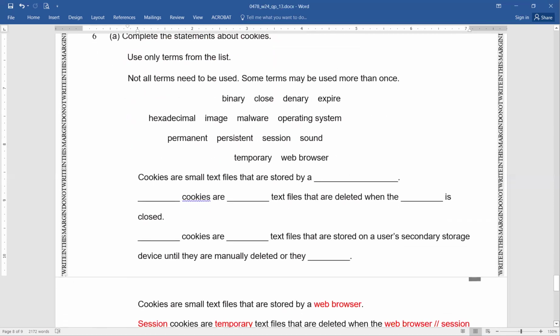So these are small text files that are stored by a web browser. So first blank will contain a web browser. Second blank, dash cookies are dash text files that are deleted when the dash is closed. Deleted. Which cookies are deleted? The session cookies. Session cookies are temporary text files.